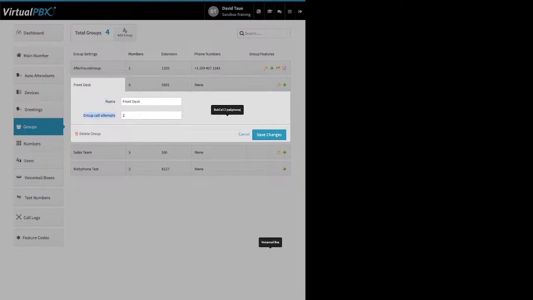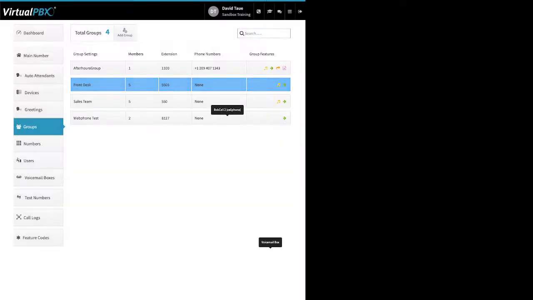Right? Then you've got group call attempts. This is how many times the system will offer a call to the group members. Right? So we'll get little arrows here so you can increase or decrease that as needed. Down here at the bottom left, you can delete a group if you no longer need it. Otherwise, you click on Save Changes.